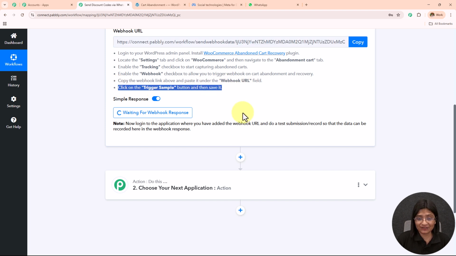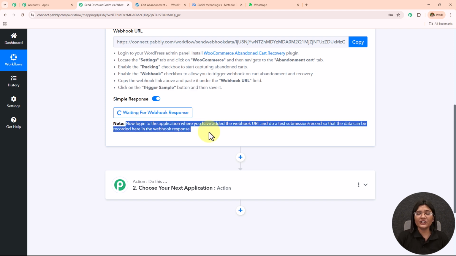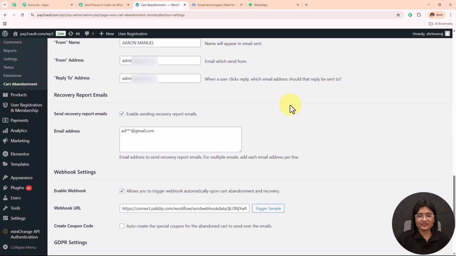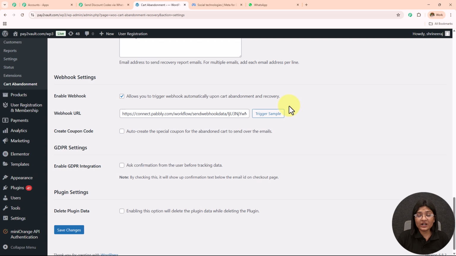Then I have to click on this trigger sample button, and save this so that I can see whether I received this response in this workflow or not. Over here we can see it is waiting for webhook response, and under this it is written: now log into the application where you have added the webhook URL and do a test submission so that the data can be recorded here in the webhook response. We have added the webhook URL in my WooCommerce, and as soon as I have added this webhook URL, I should receive the response.